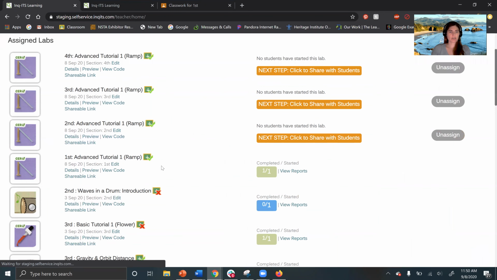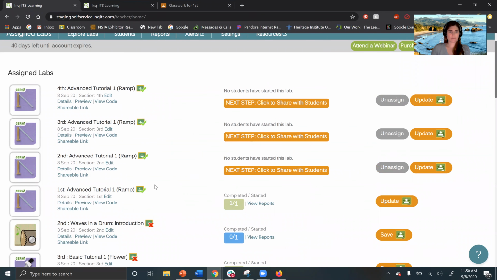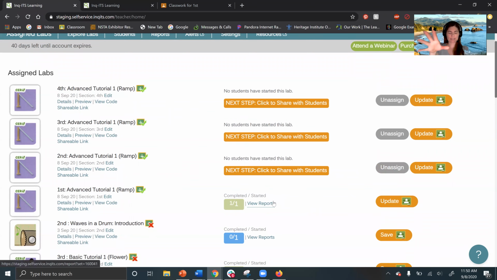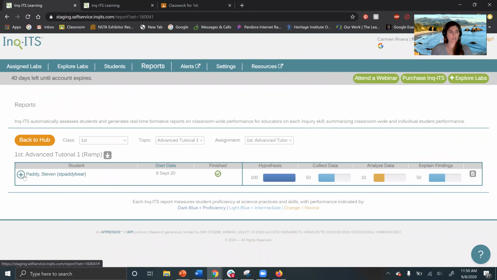So my first period kiddo, he just did that lab. And at any point, if you ever had an issue, you could always grab this shareable link and send it out too. That does the same thing as what we did with Google Classroom. That shareable link just sends that link that pulls the students into our system. But let's go ahead and hop into our reports just so we can see what that kiddo just did.